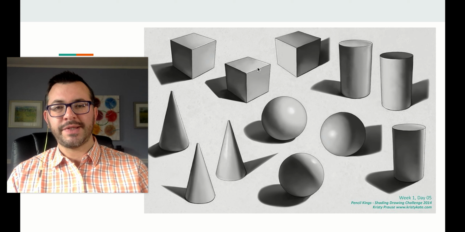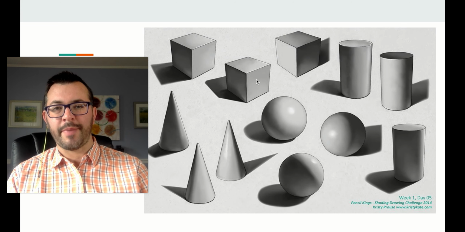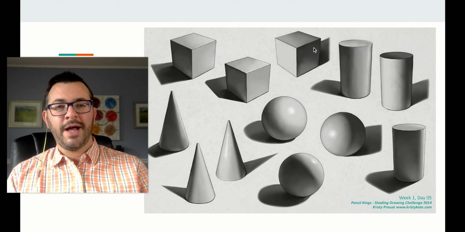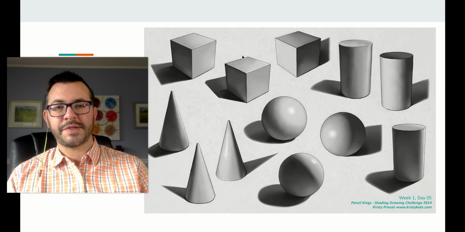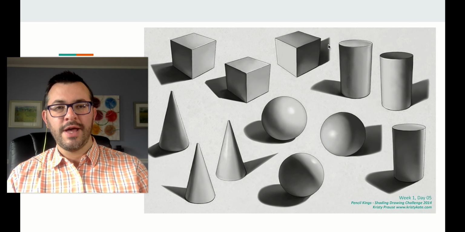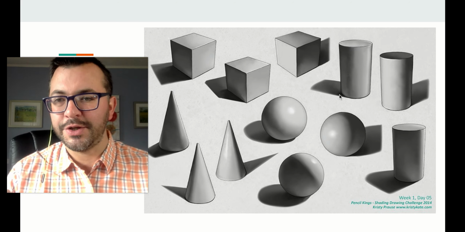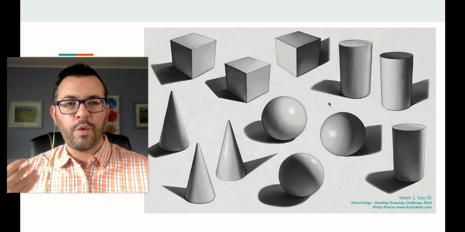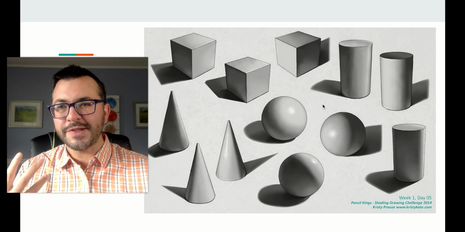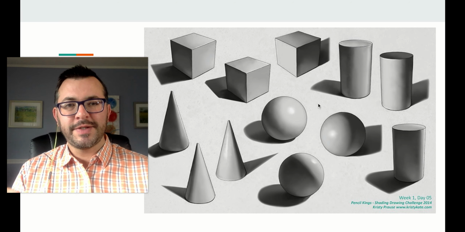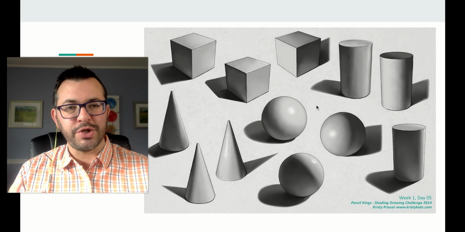In this box here, the light is coming from this direction. It's hitting this side of the box, which is lighter, and the cast shadow is back that way. This box here, the light is coming from the left side, hitting here, and casting its shadow behind it to the right. So shading something is the easiest way to make it appear like a three-dimensional form.